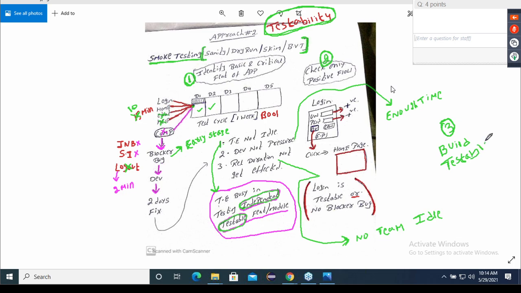I am not saying login is testable or not, compose is testable or not. I am not saying home is testable or not. I'm using a word called build is testable. To decide if build is testable or not, no blocker bugs in the build. Or forget about this blocker bug. Let me only use this word only to check if the build is testable or not. Why I'm using a word called build? That is the question here.